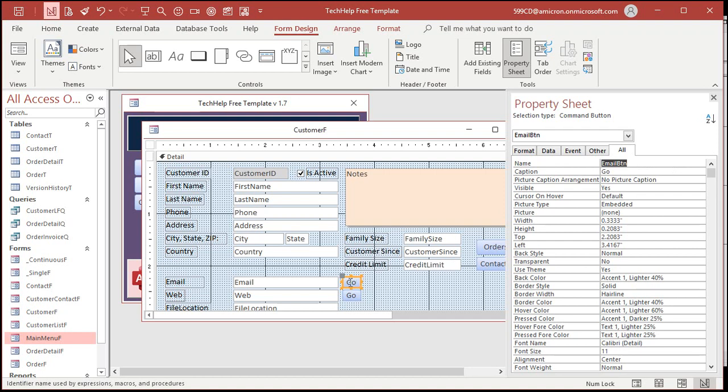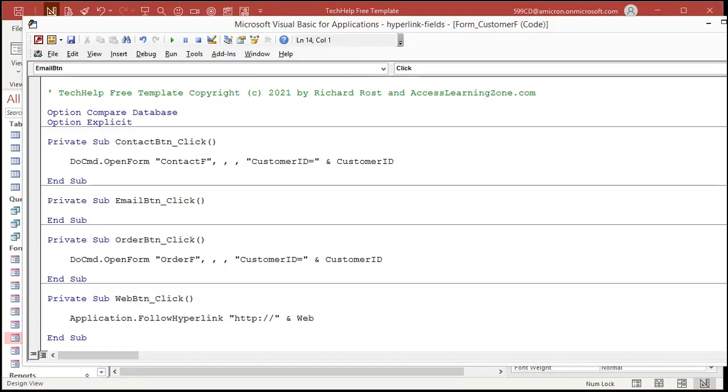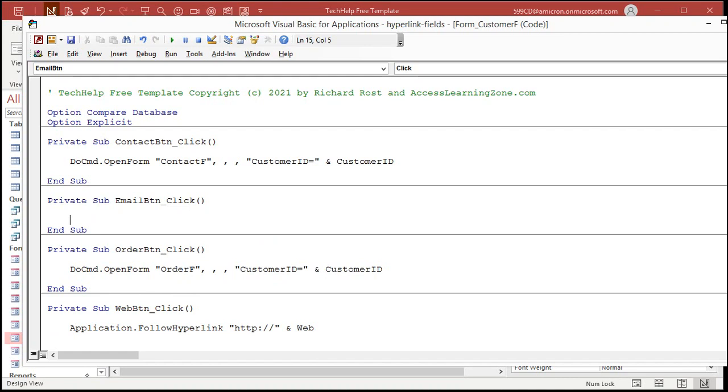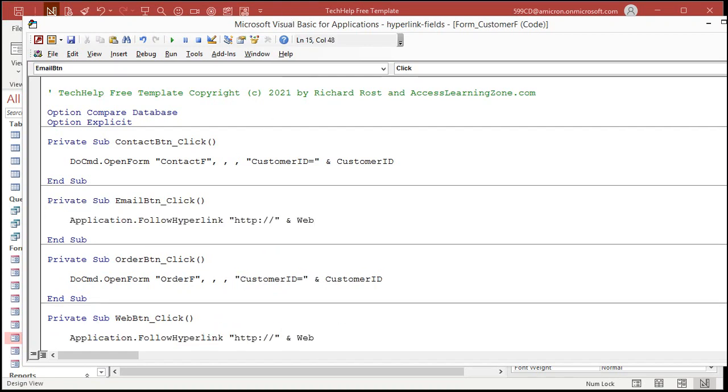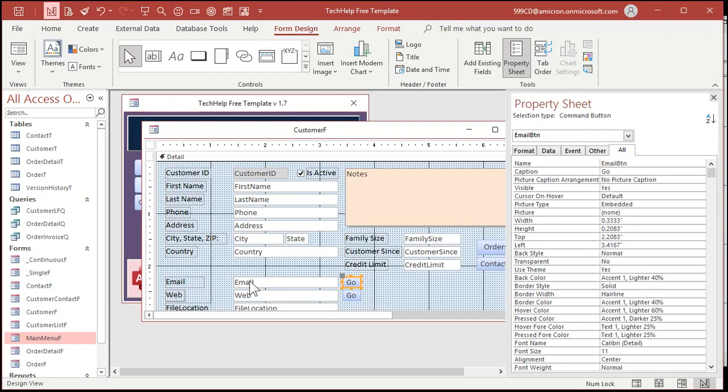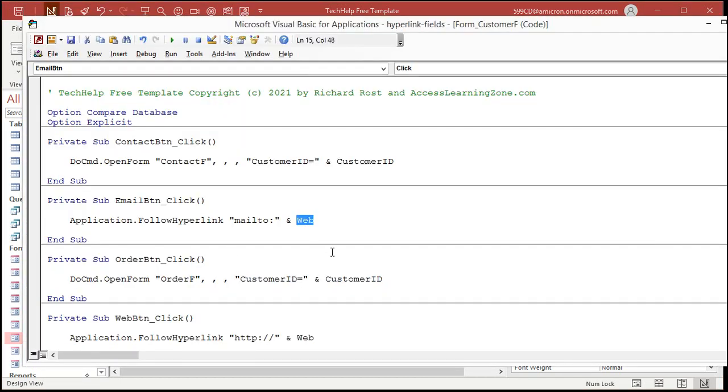All right, right click, build event. Come in here. I'm going to copy this. Okay, now instead of http:// email is mailto: that's it. And then the email field is what? Just email? All right, so come over here and change web to email. And that will properly format an email address. Most of the time, people won't put mailto in front of their email addresses. They'll just type in the address.